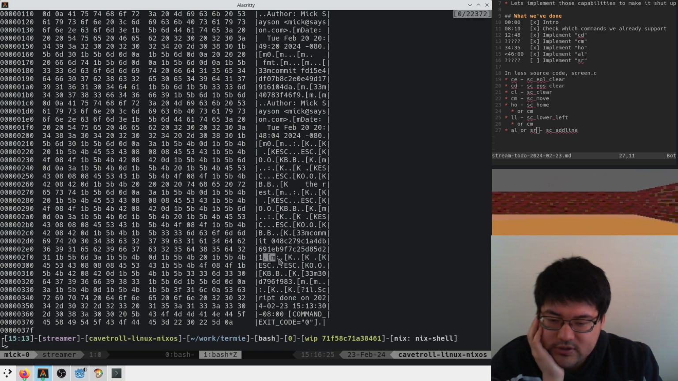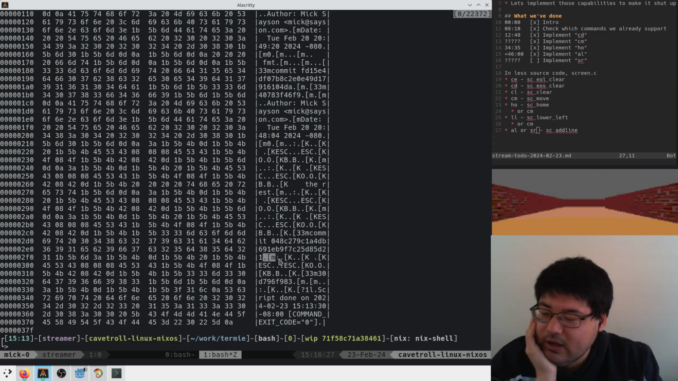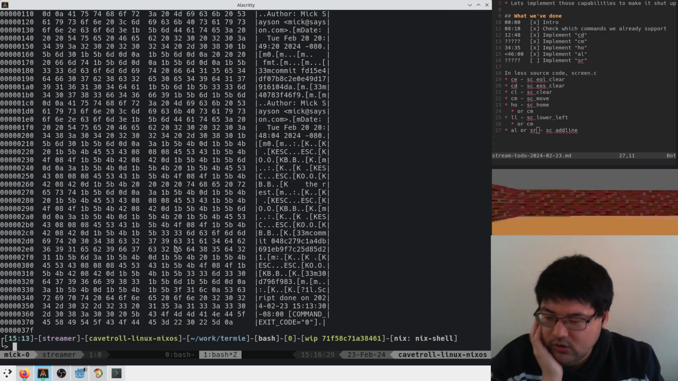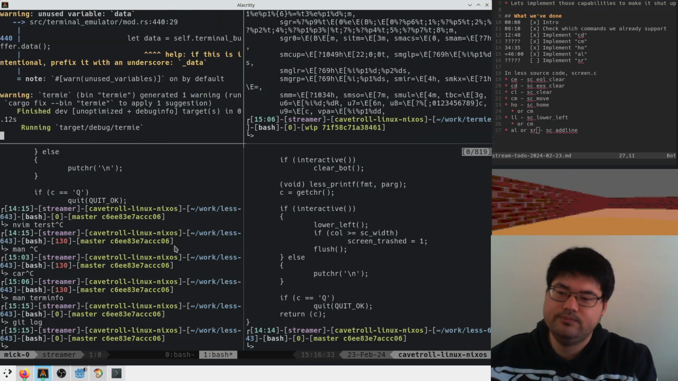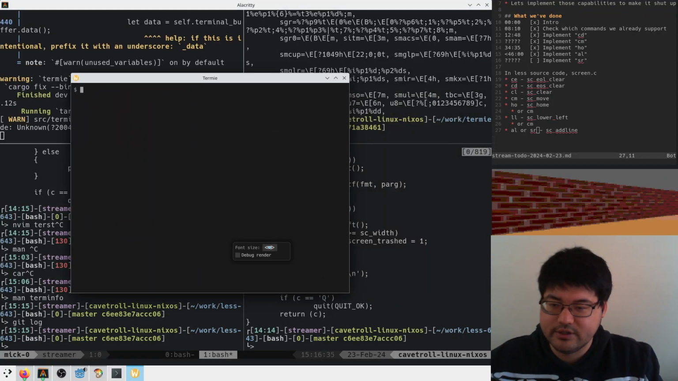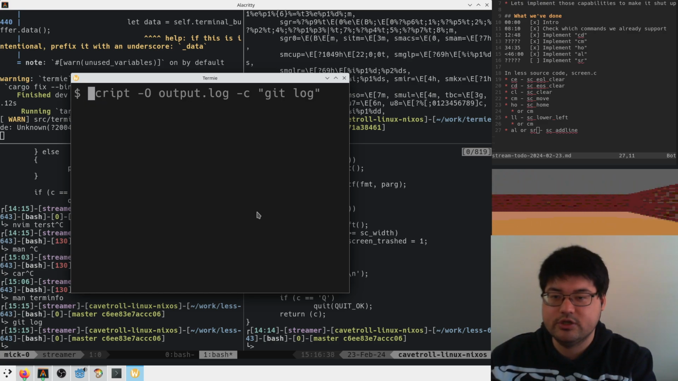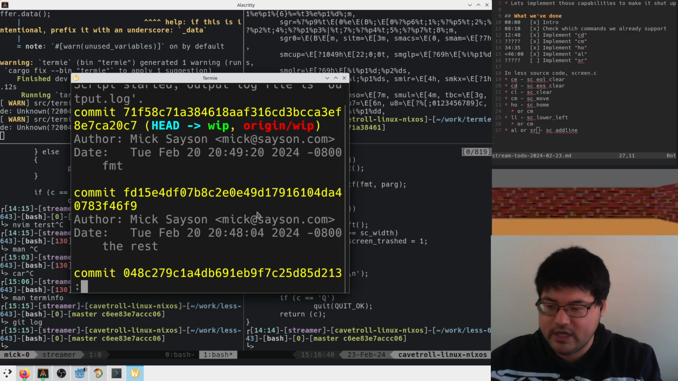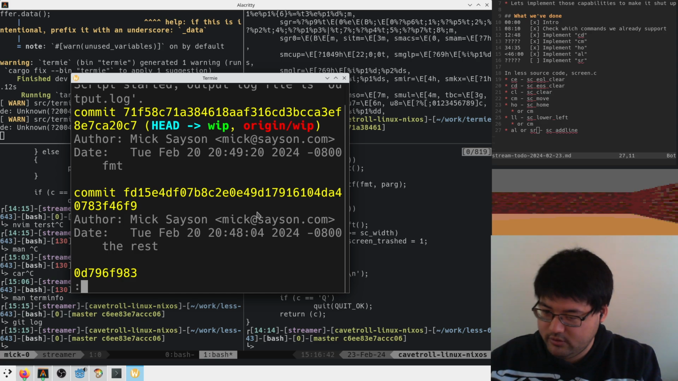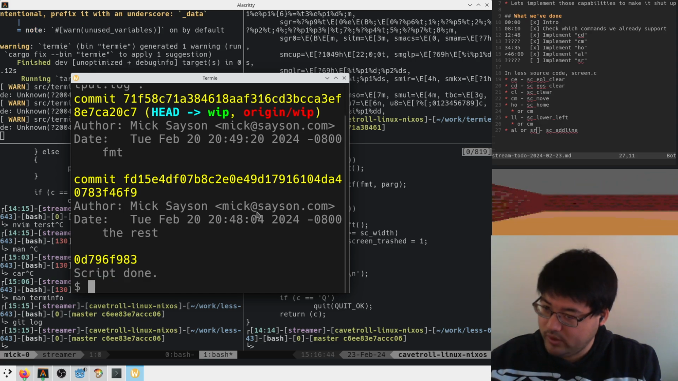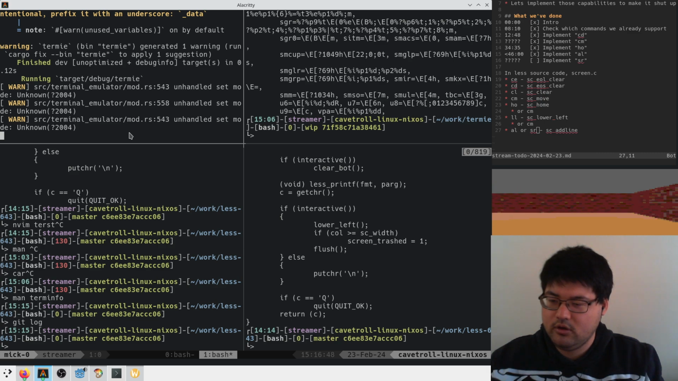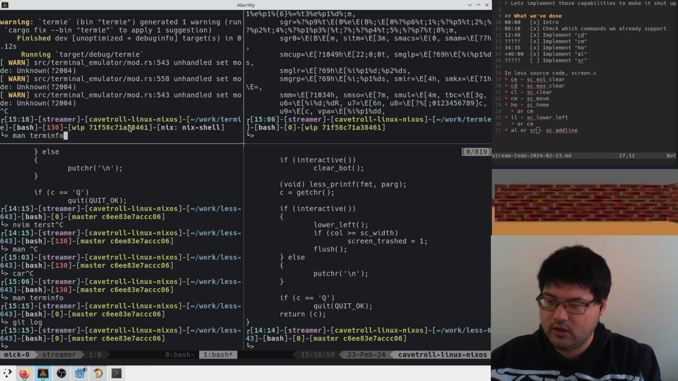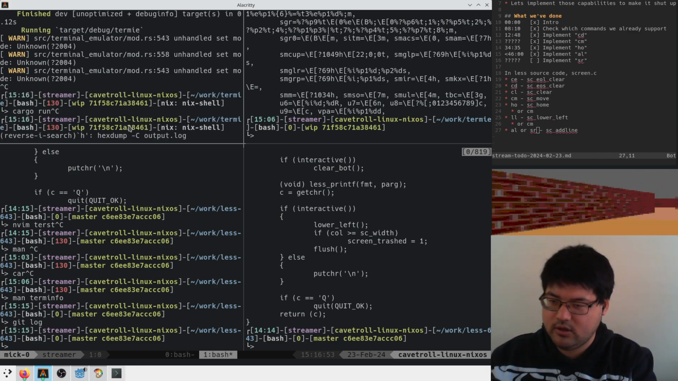So, here is where we entered the colon at the bottom of the screen. Okay, let's run it again. Cargo run. Let's increase the font size and say script dash output log. Okay, down, down, quit. Okay, and hex dump.